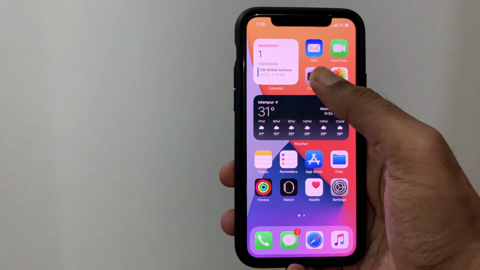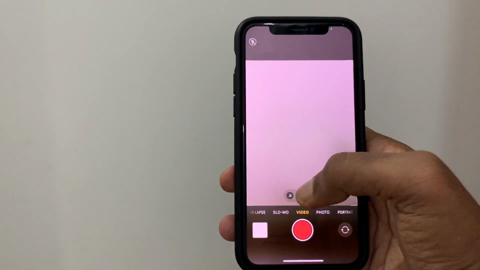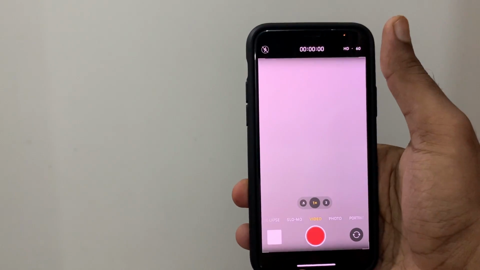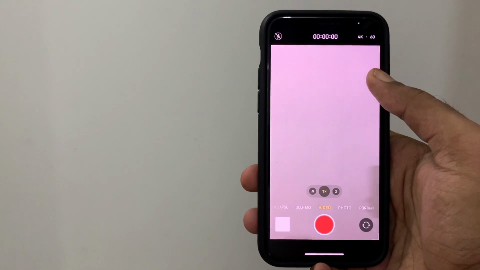Now when you're inside the camera app and trying to take a video, you can quickly switch between the video quality and frame rate from the camera app itself. Previously this was only on iPhone 11, but now you can also do this on iPhone XS and XR. So you can quickly switch.